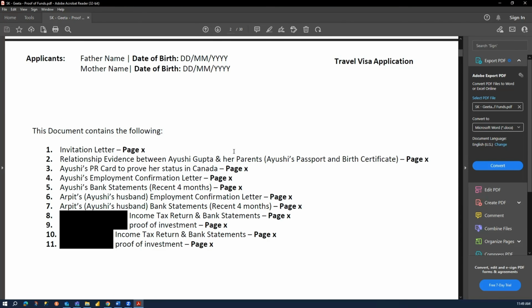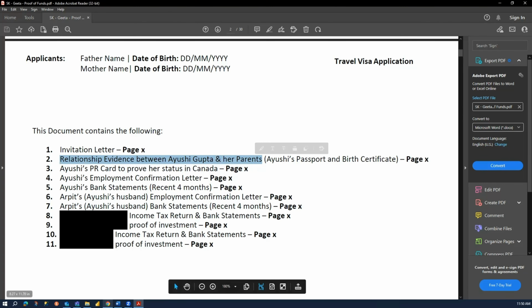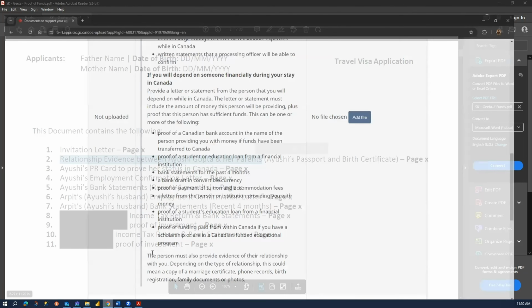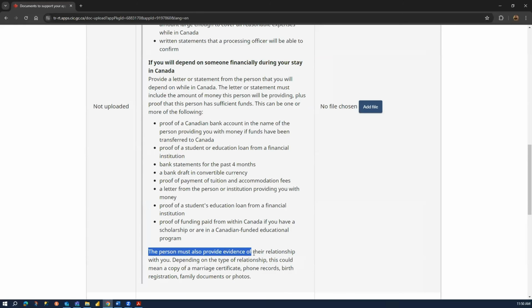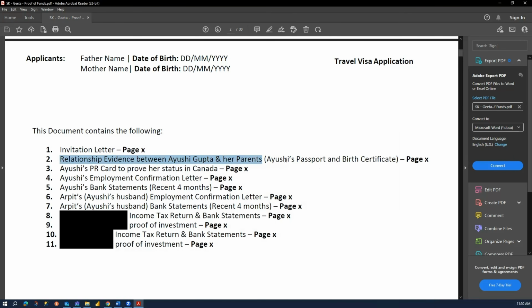And then on the second page, I'm mentioning what we are going to include in this file for the proof of fund. So first, we are going to include the invitation letter. Then we are providing the relationship evidence between Ayushi Gupta and her parents, because that is also one of the requirements that the person must also provide the evidence for their relationship with you. So that is why we are attaching Ayushi's passport and the birth certificate.